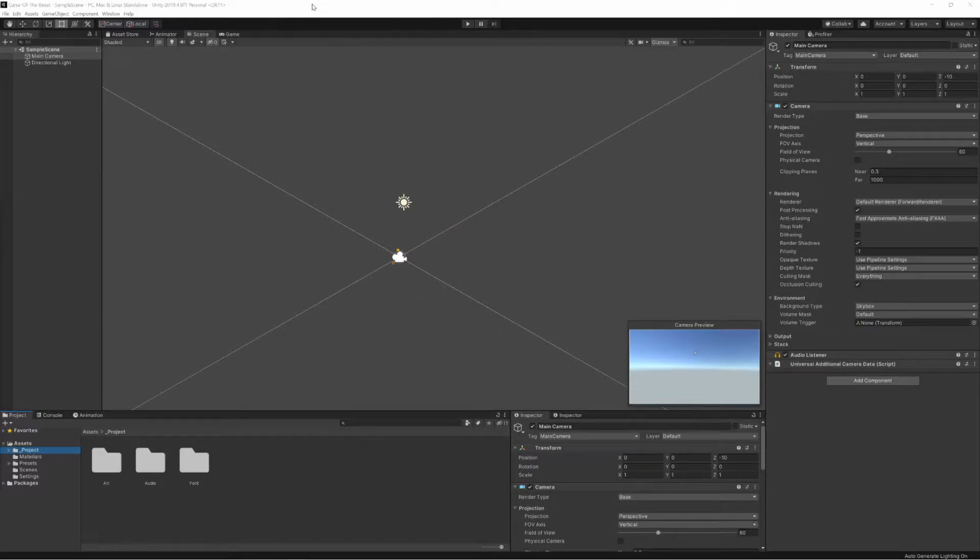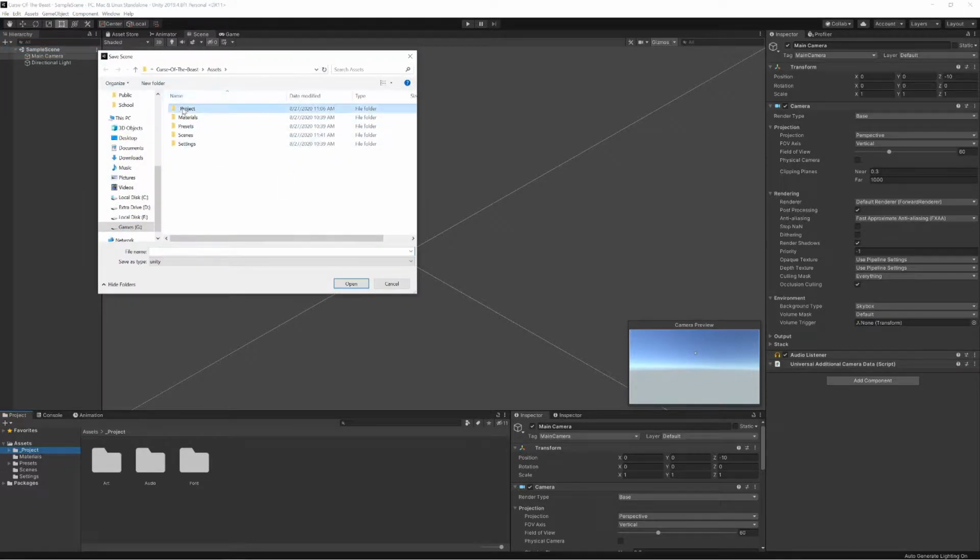So now I've created a Unity project using 2019.4.8f1. This is a long-term supported version of Unity that allows you to have this dark mode. The first thing we're going to do is in this sample scene, let's just do Save As. And I created a project underscore folder. This is where I'm going to create everything that's for our project specifically.